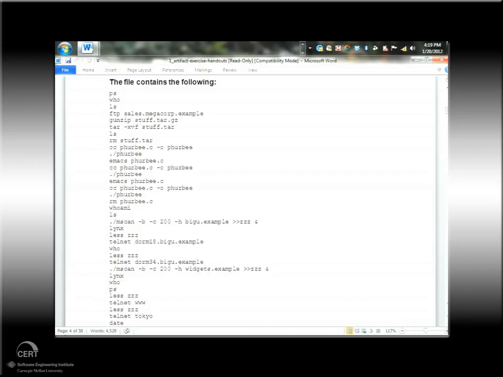Then he's going to another machine. He's running another mscan routed to the same file. Now, is this a safe operation? The answer is maybe. Maybe it's safe, maybe it's not safe. He's writing onto the end of this file, and here he's writing onto the end of the same file. If both of these two programs are running at the same time, the results are unpredictable. You buy that? Okay. And he runs lynx again, who, ps, less, telnet.